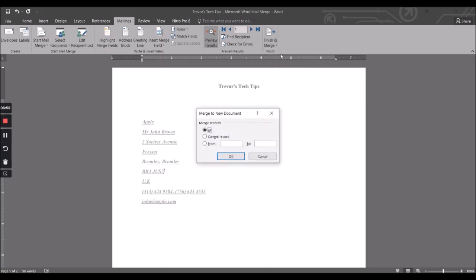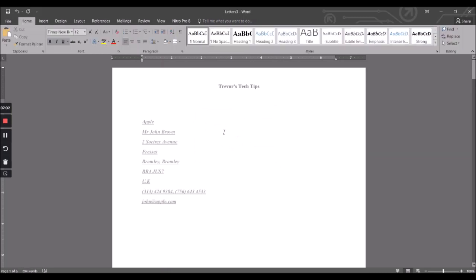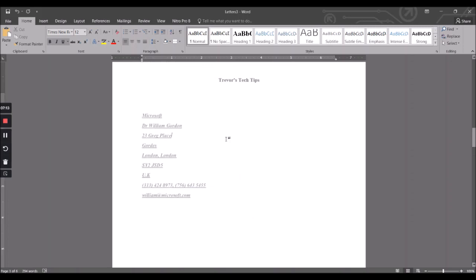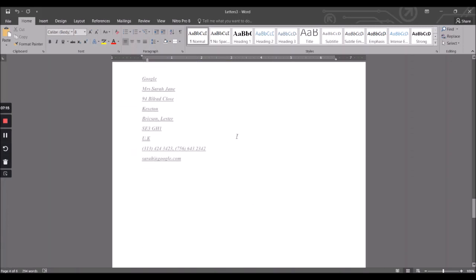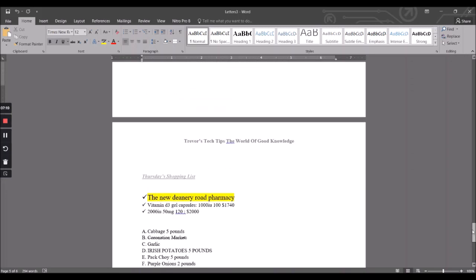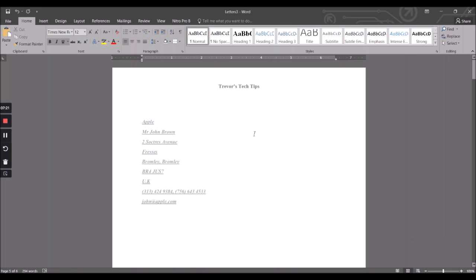So I'm going to say edit individual documents, all, right? I had 2 pages, and we had 3 contacts, so that's 3 times 2, that's 6 pages we have down there, 1 of 6 pages. There we go, and there's another person down there, and this is for them, another person there, and that page for them, right? So that's mail merge.